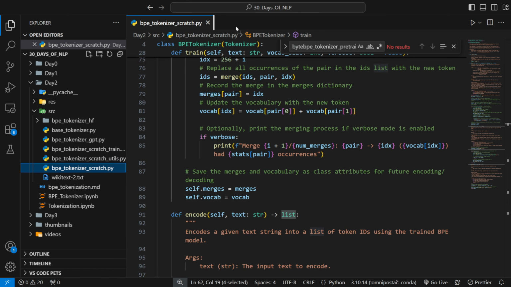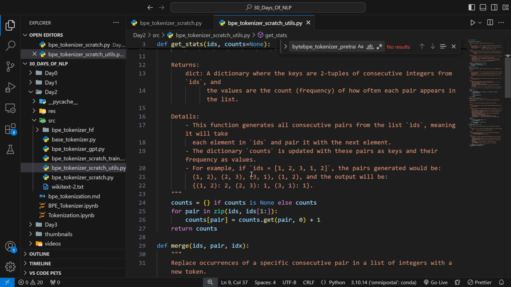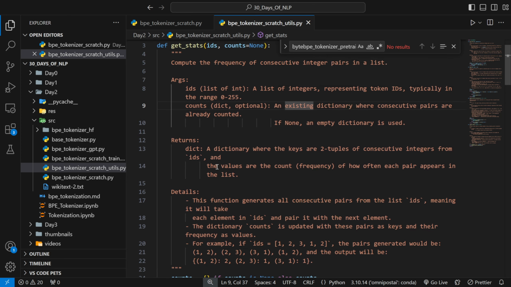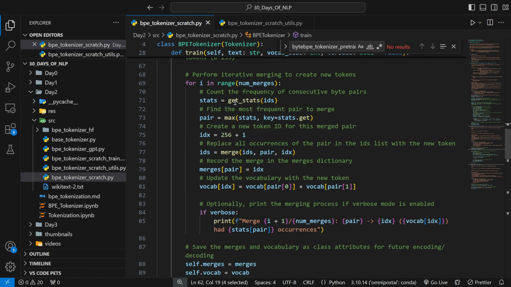Okay, so let me open the utils file here. You can see get stats. What it will do is, for example, you have IDs 1 2 3 1 2. It will generate pairs like 1 2, 2 3, 3 1, 1 2, and then it will find the occurrences. 1 2 has occurred twice here, 2 3 occurs once, 3 1 occurs once. Okay, that kind of thing. For example, collections.Counter you have seen in Python, right? That kind of function is what get stats does.